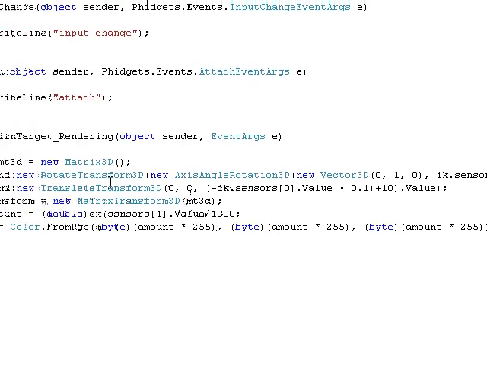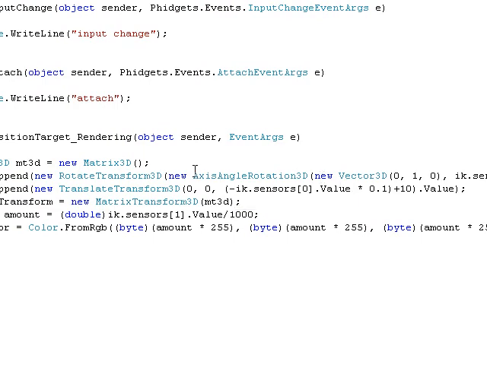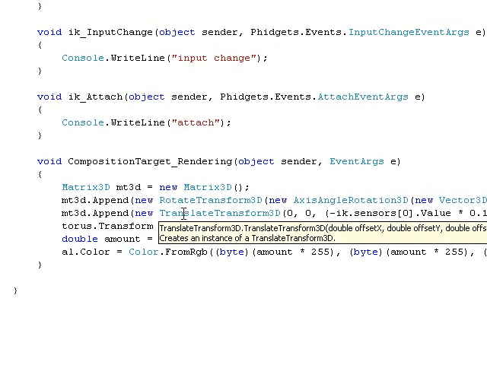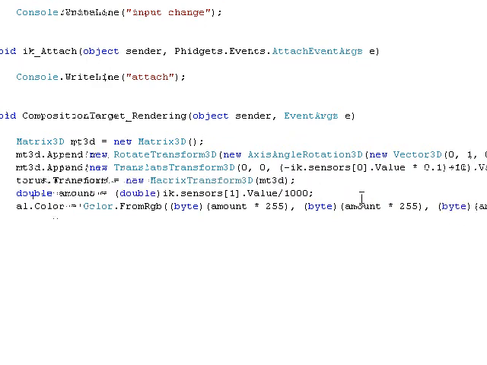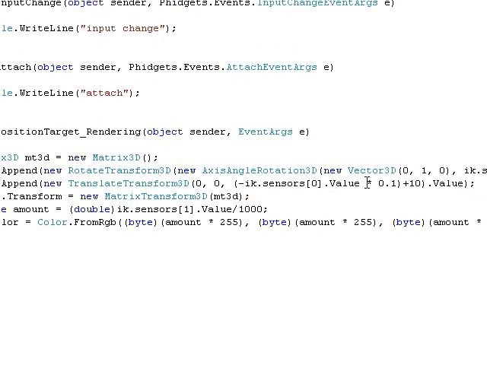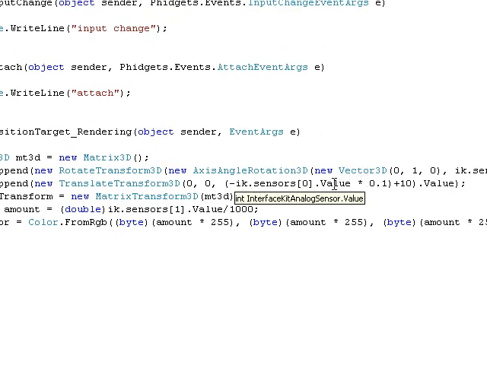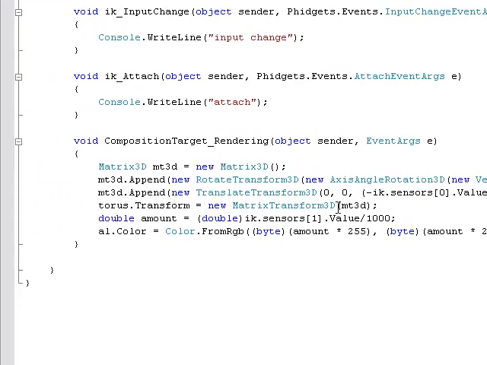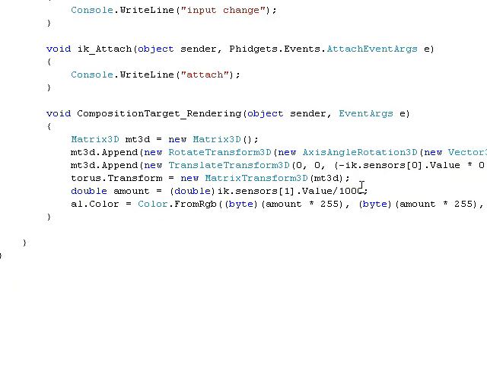So I'm creating a new rotate transform 3D, and I'm appending it to that Matrix3D. Then I'm appending another transform, which is a translate transform, and here I'm reading in the value from the slider and doing a little bit of math so that I can control the z-axis with that slider value. Okay, then finally I apply that MatrixTransform3D to our 3D object.